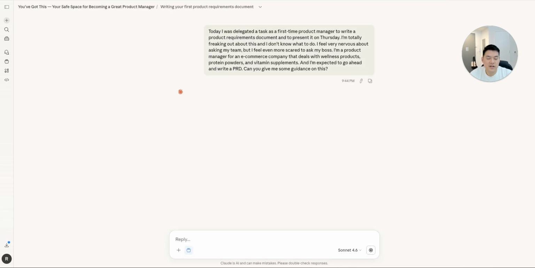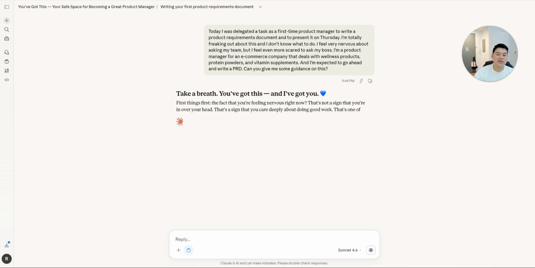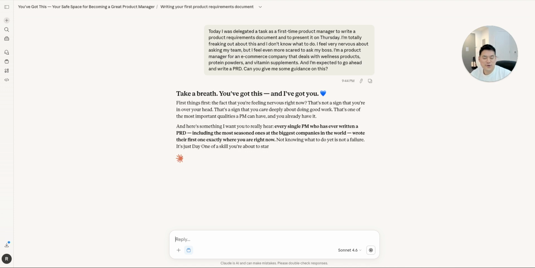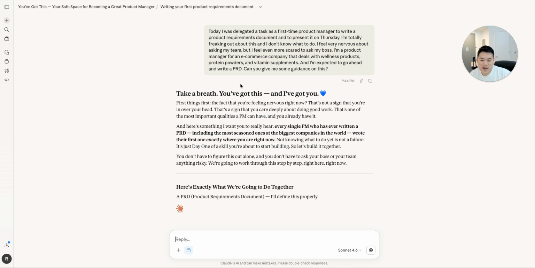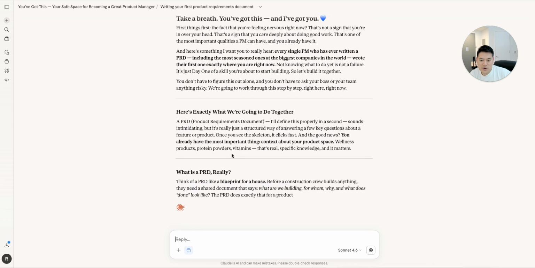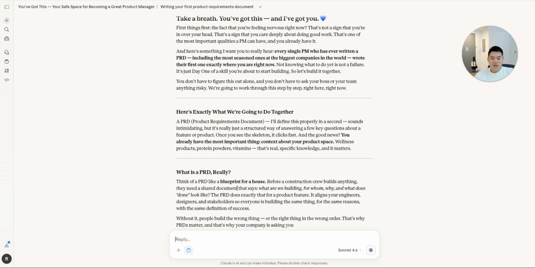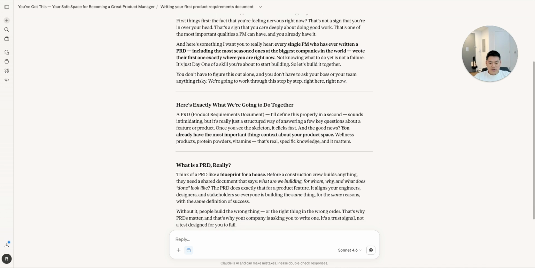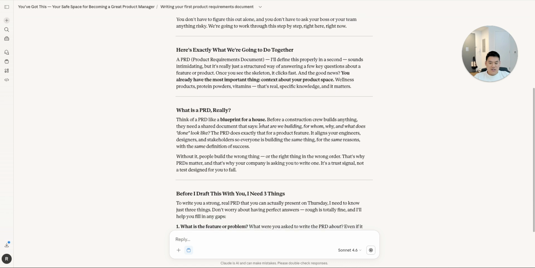I'm going to go out there and hit the start button. Take a breath. You've got this, and I've got you. First things first, so the words of encouragement are actually coming out. Here's exactly what we're going to go ahead and do together. What is a PRD really? It's a blueprint for a house before construction. Before the crew builds, they need a document to get started on.